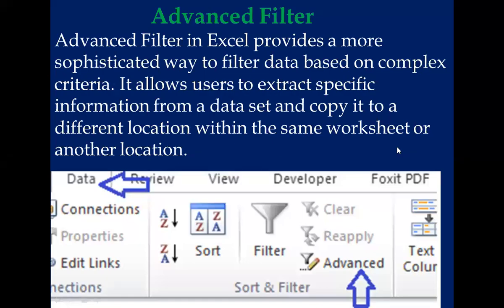Hi, in this video, I will discuss the advanced filter. Advanced filter in Excel provides a more sophisticated way to filter data based on complex criteria. If we have normal criteria, we can apply a filter. But if we have complex criteria, we will have to use advanced filter.